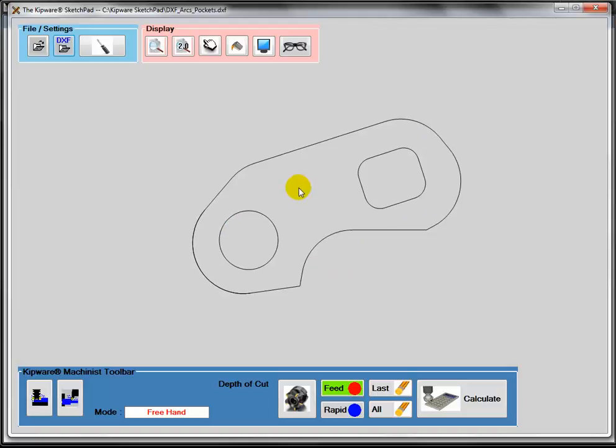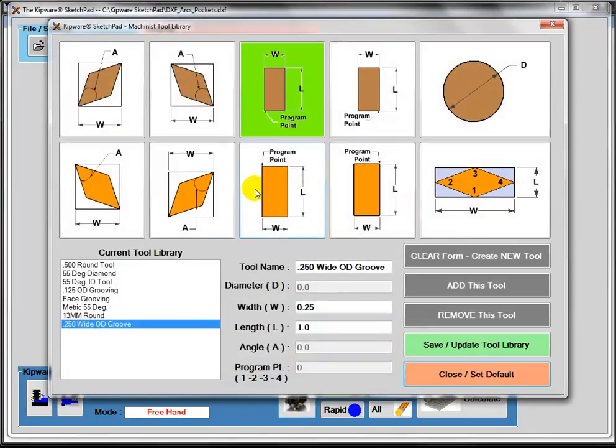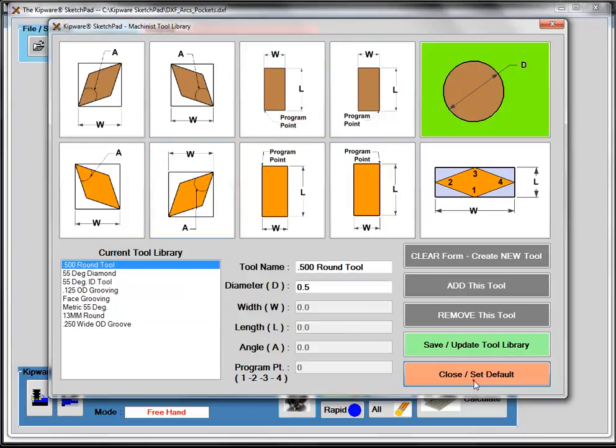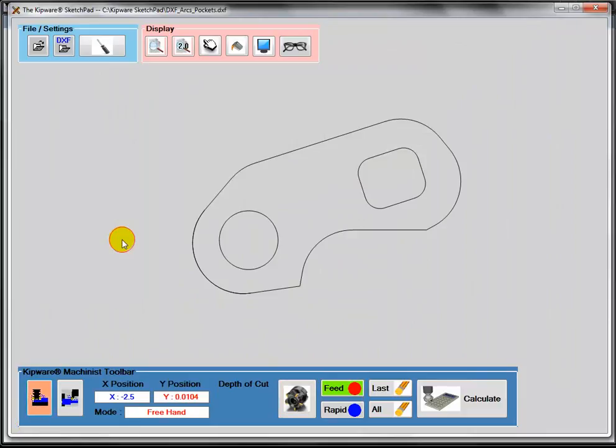We can use what's called the machinist mode inside of the sketchpad. The machinist mode allows you to create a tool library. So you can create turning tools or milling tools. You can select a tool from the library. When I turn the machinist mode on, my mouse basically becomes the tool. So what I can do here is I can move the tool around the part and then calculate the length of cut based on my movement.